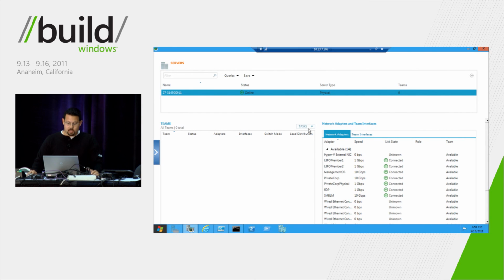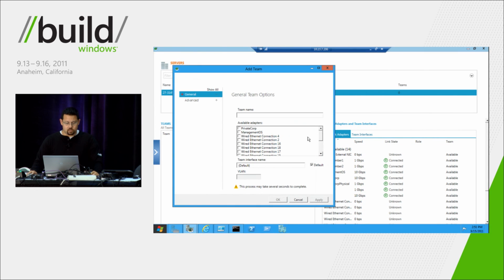Now, to create a team, I'll come over here to Teams, click on Tasks, and select New Team. I'll just give it a name, and then scroll through the list of available adapters, find the ones that I want to team, and that's just about it. By default, the teamed interface is in VLAN trunk mode, but if I choose to, I can select a different VLAN. I can add multiple team interfaces later to have multiple VLANs. For now, I'll just go ahead and keep it default.